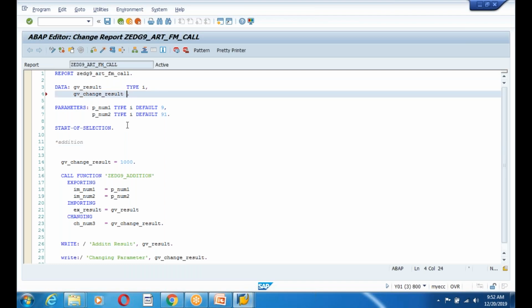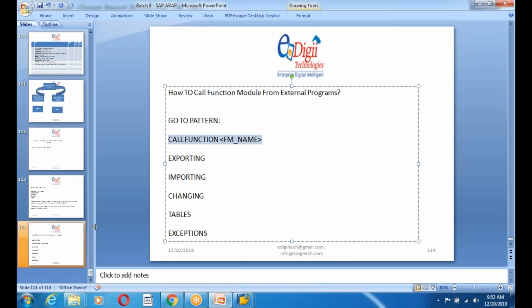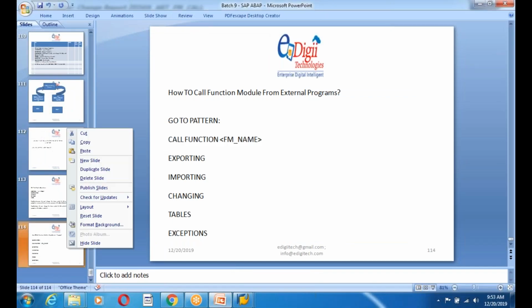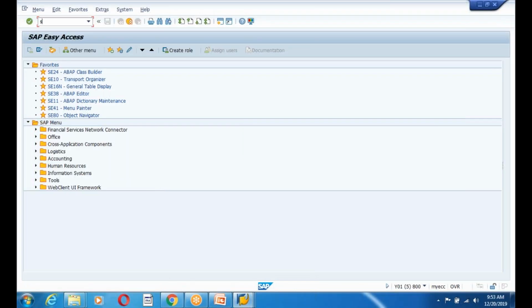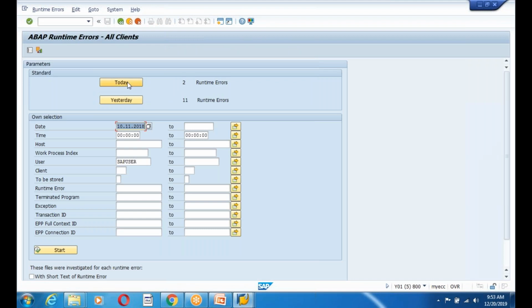Oh, okay, very good. See, guys, one more very good point. So it goes to the dump. So what is the dump analysis? Where to see the dump? ST22, ST22.